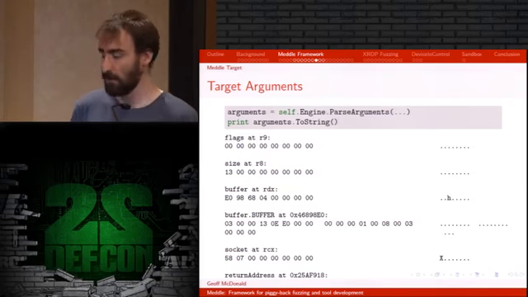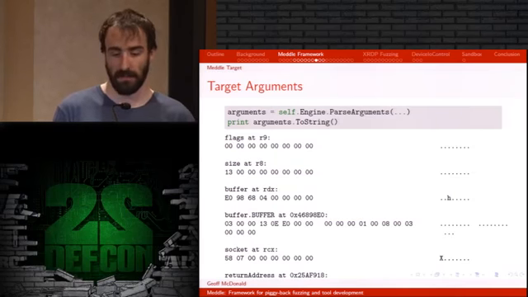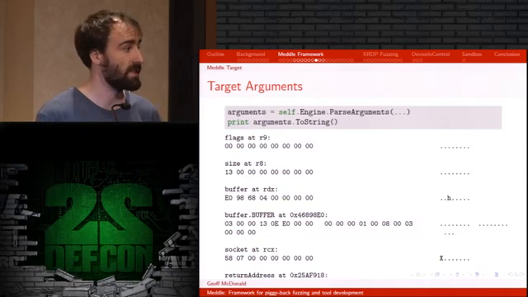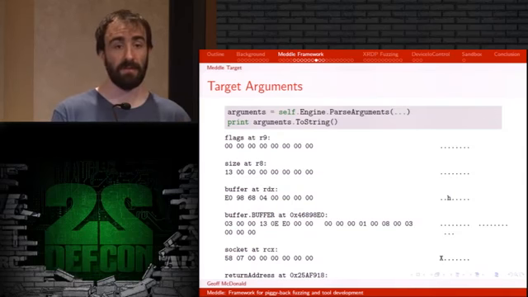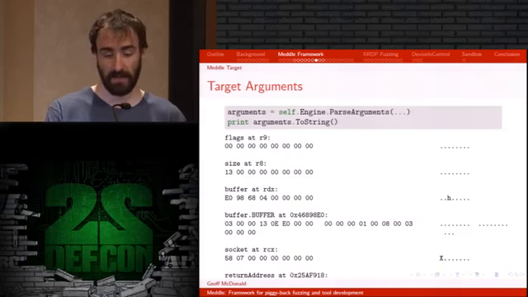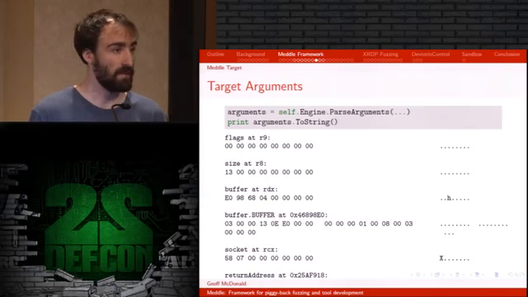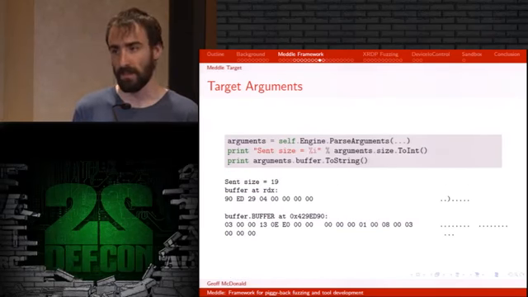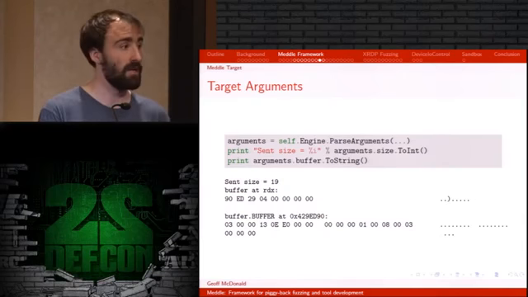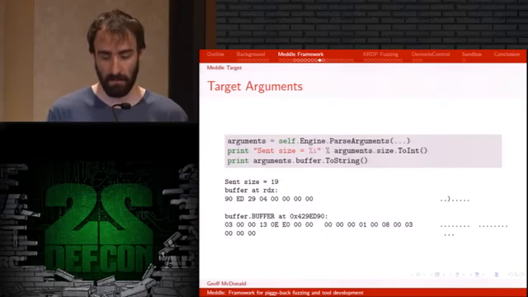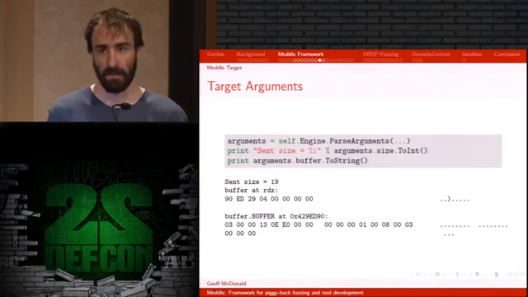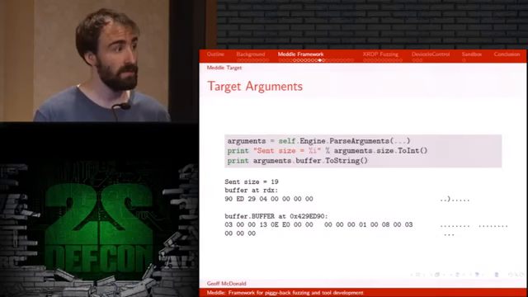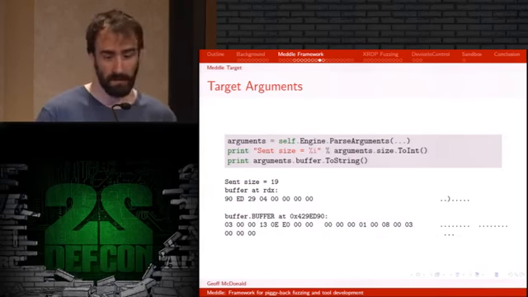So here, once you have the parsed arguments, you can just do toString, for example, then it's going to print all of them. So here you can see the buffer was stored in RDX, and then the contents of the buffer is at that specific address, and you can see the contents of the buffer. It's dumped hex 13 bytes of the buffer there. You can reference each of these fields naturally, like you can do arguments.buffer.toString, and now it's printing out the pointer as well as the contents of the buffer.